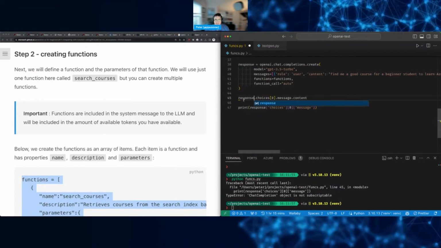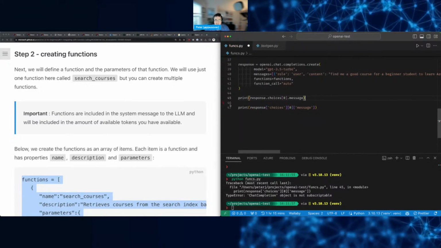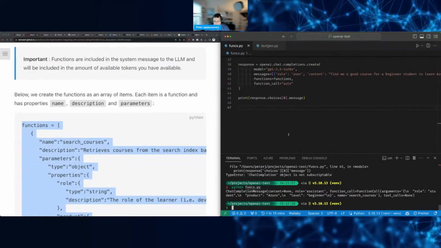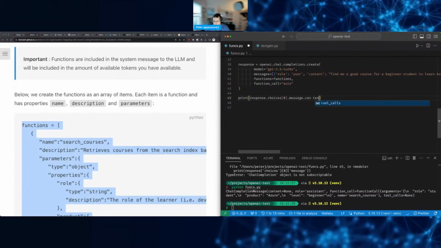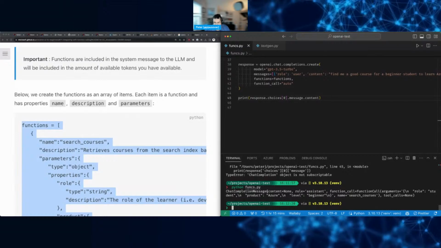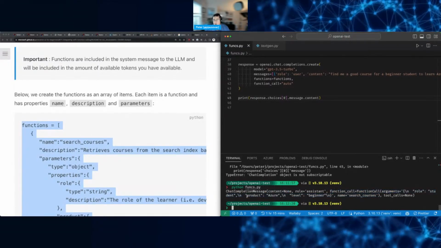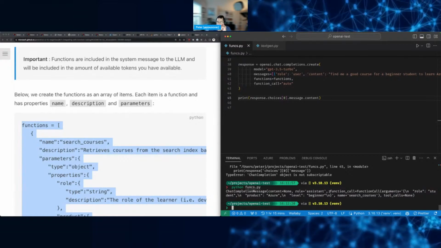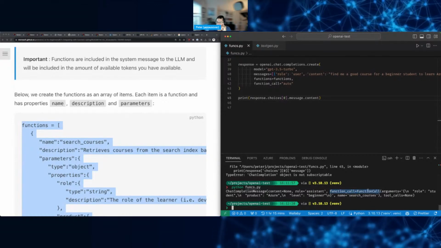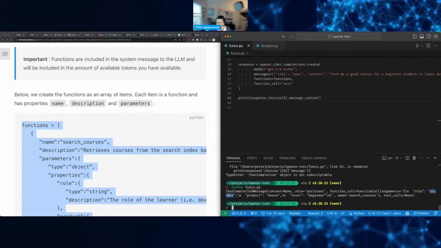Share response, choices, message. Oh, is it content? Oh, we can do the message. Let's see. Maybe it returns it in a different way. No, there you go. So message. Oh, we have to do content, right? Content. So content is none. Role is assistant. Function call is role student. Oh, there you go. So the function call actually did create an object of function call with the arguments, and it's actually passing in the Azure beginner student, right?